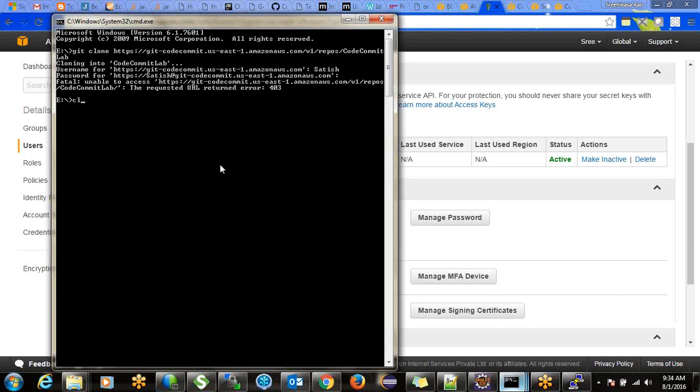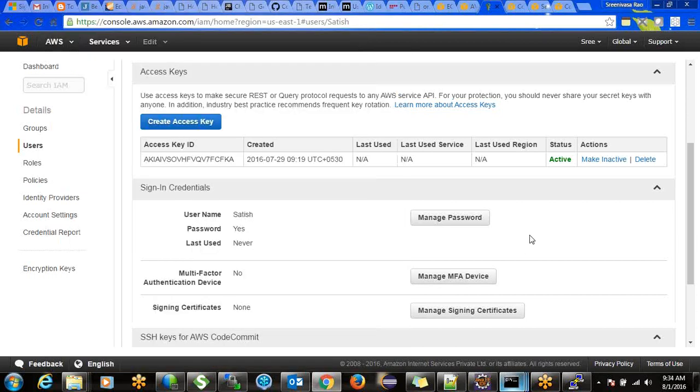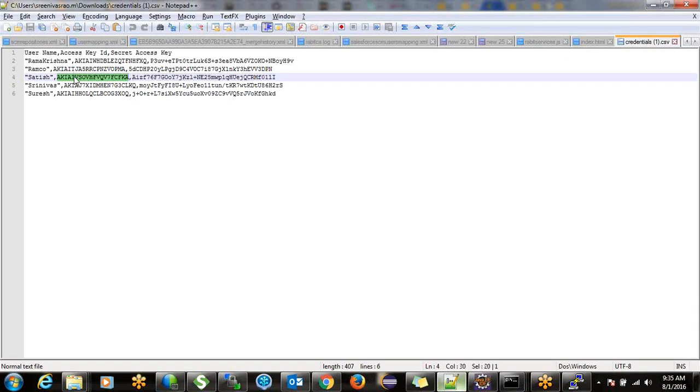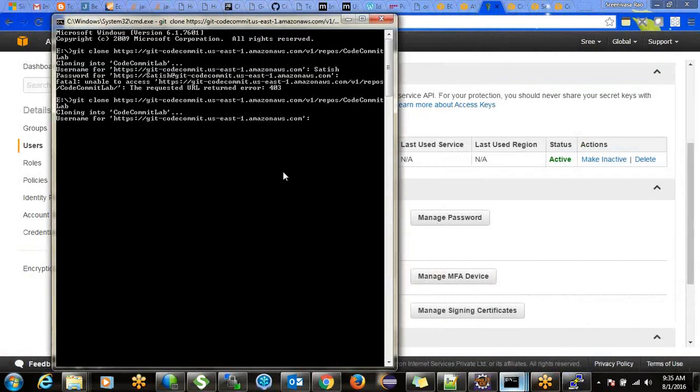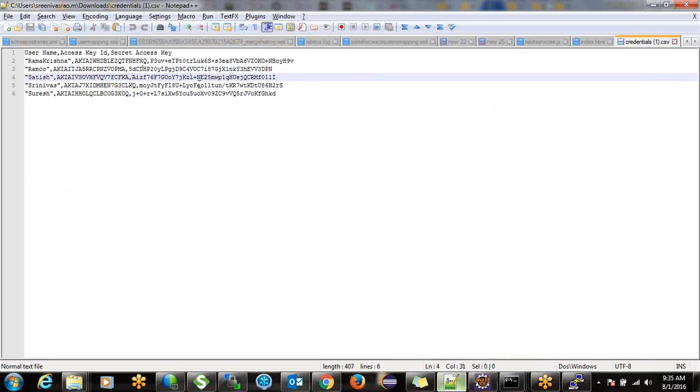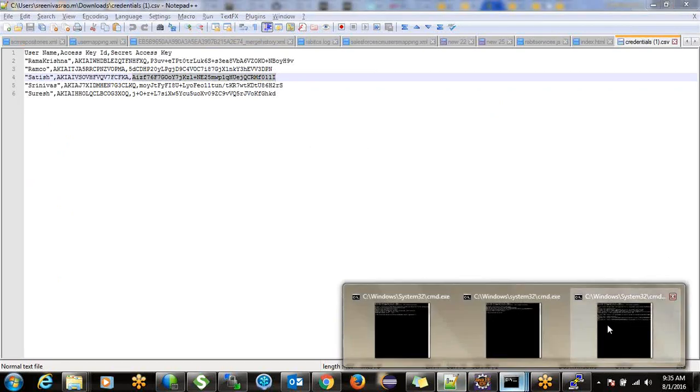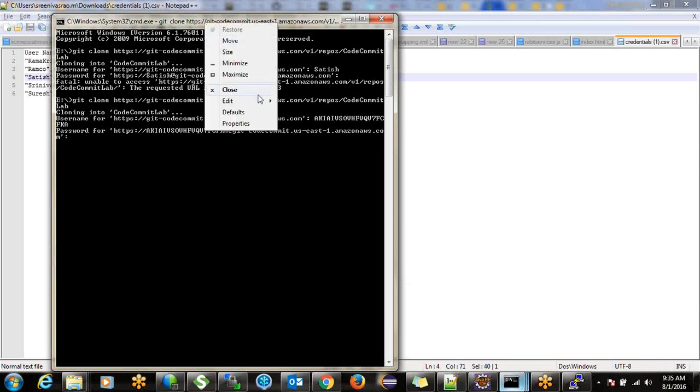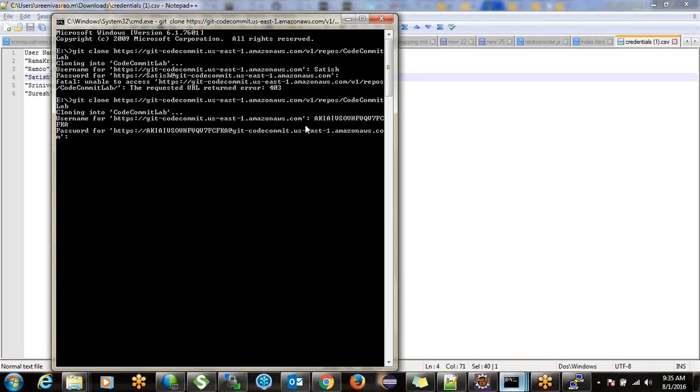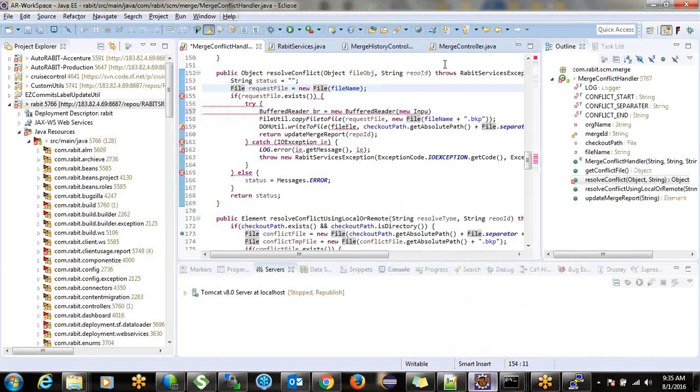Sorry, I entered the wrong one. Let me copy this access key. Right click on the window, paste here, copy the security key. Sorry, right click on the window and mark edit, paste here, enter. 403 git code commit. Okay, so let's not waste time on this.